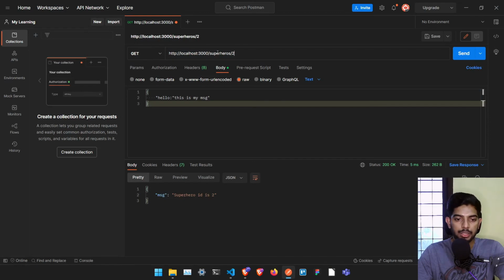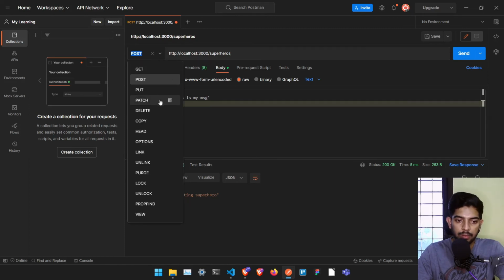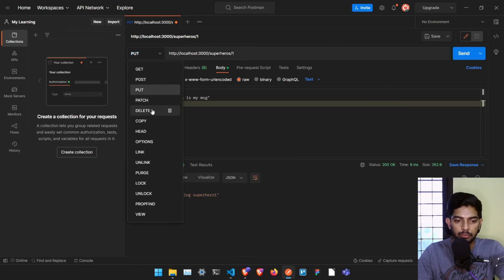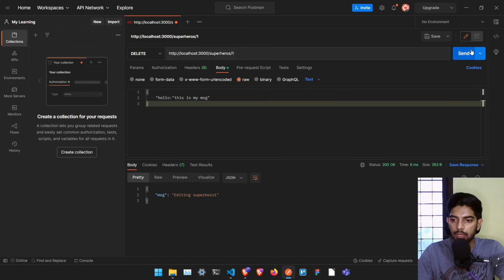So if I just send a post request to this particular route, it is going to just say creating superhero. If I send a put request, then it's going to give an error because there is nothing here. We need to send one number here saying superhero 1. Yeah. Then lastly we are going to send a delete request, and if we just send it, it's going to say deleting a superhero 1.